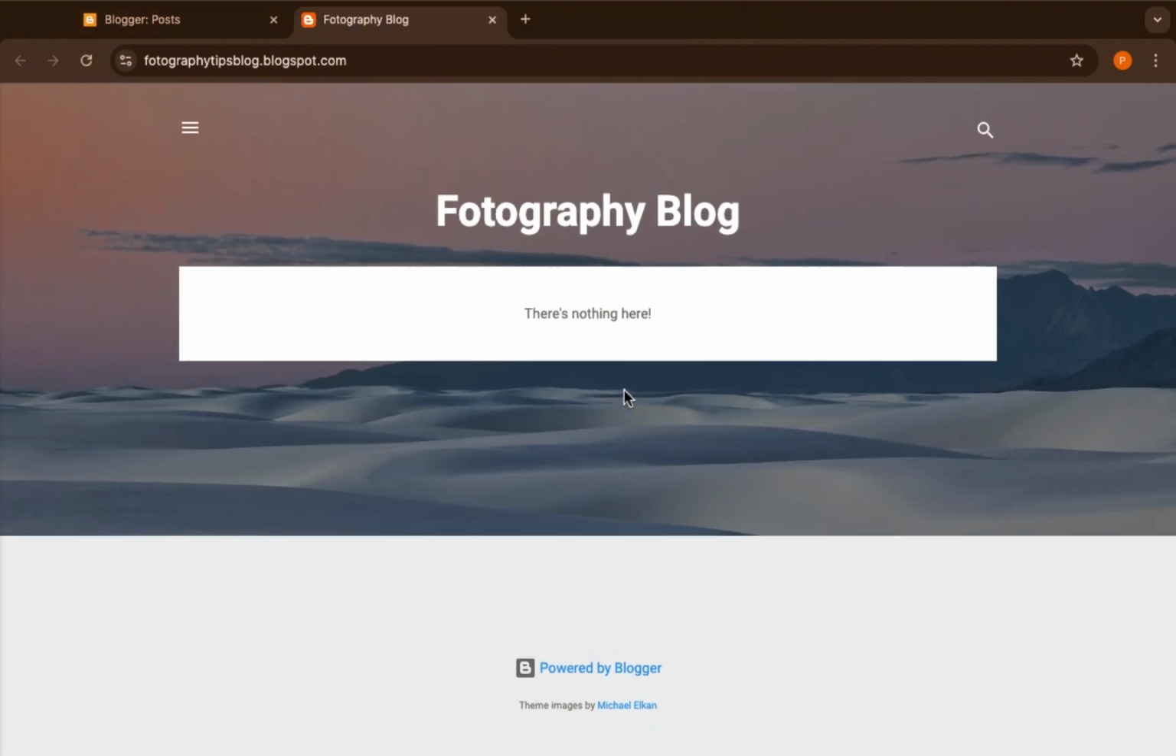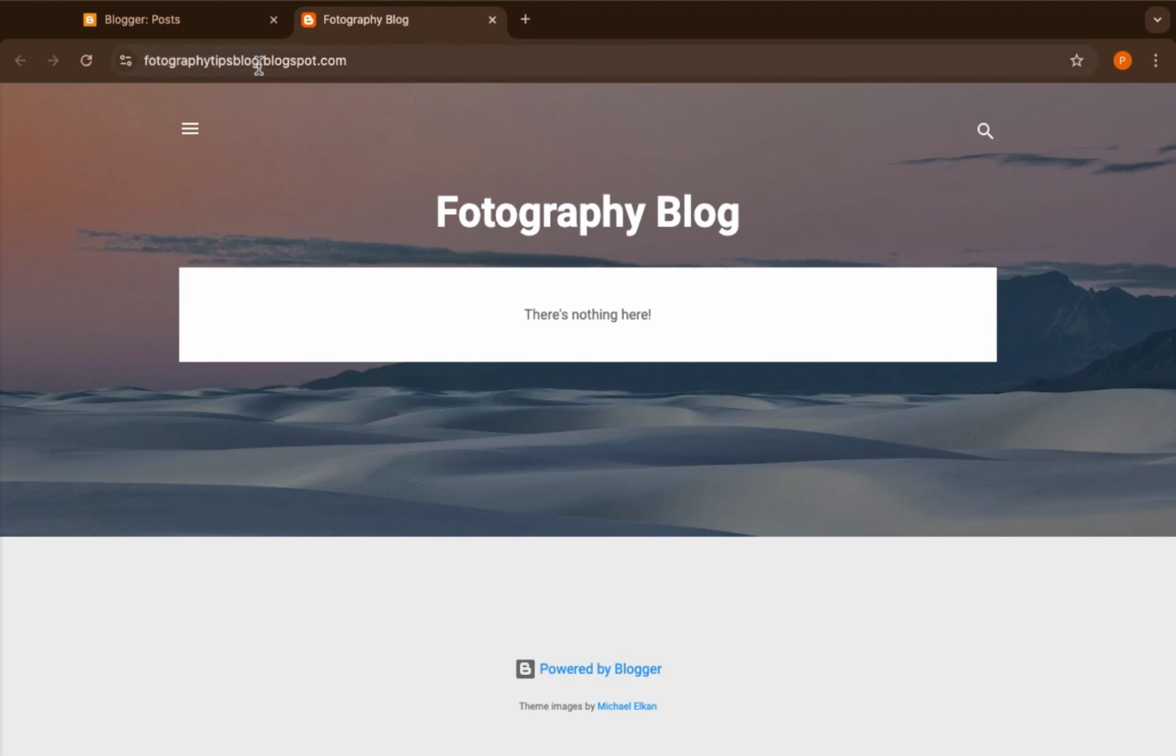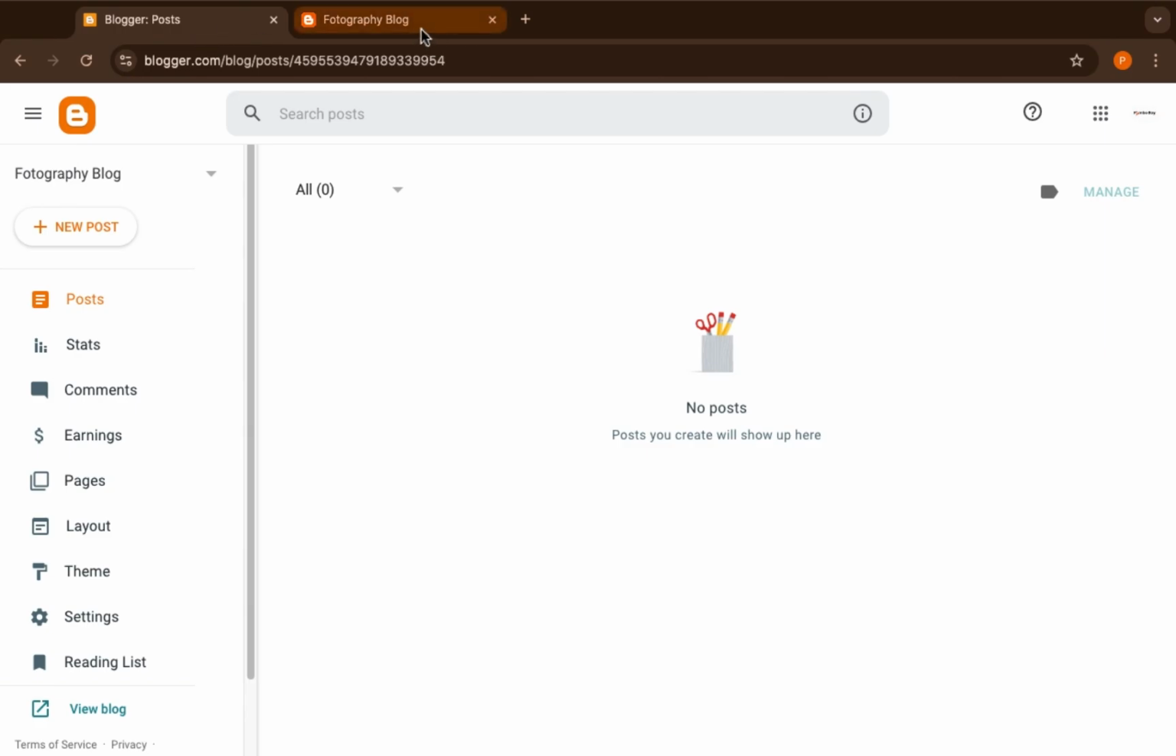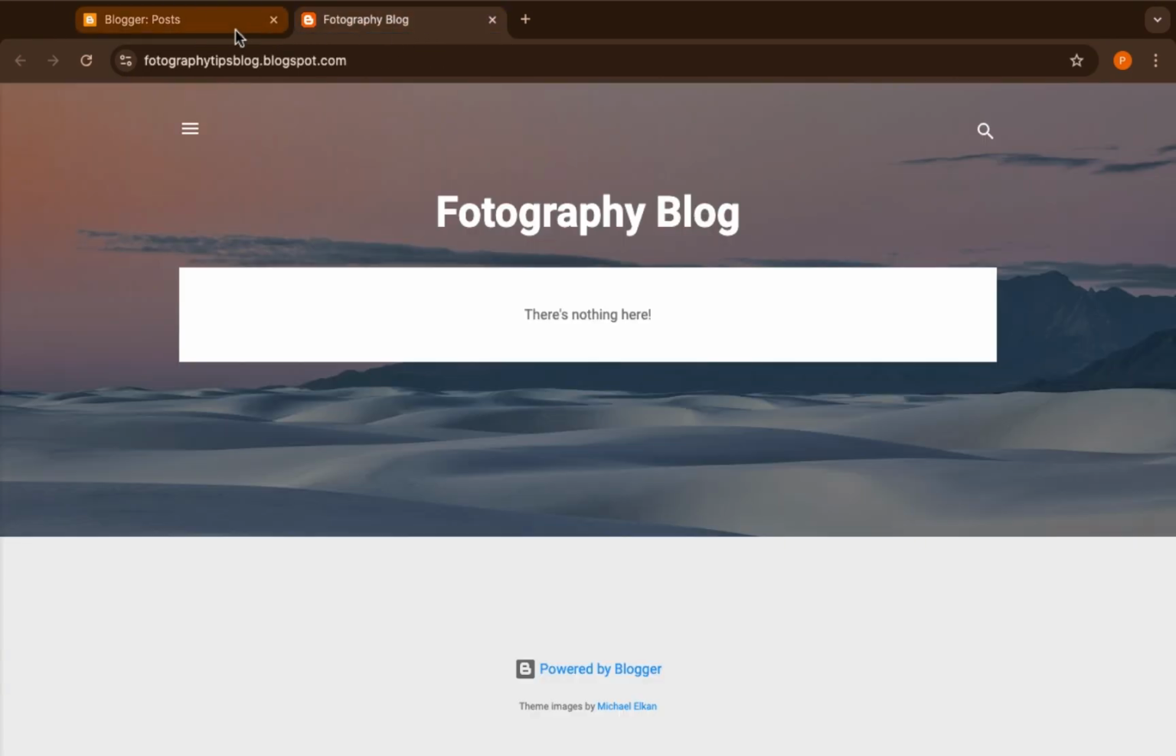The way you see, this is just the default design of your blog. So here you have already created your blog, and here you can see it says photographytipsblog.blogspot.com. So basically you have created your photography blog, or your blog in any name that you'd want to use. Now I'm going to show you how you're going to customize this blog and make it look much better.